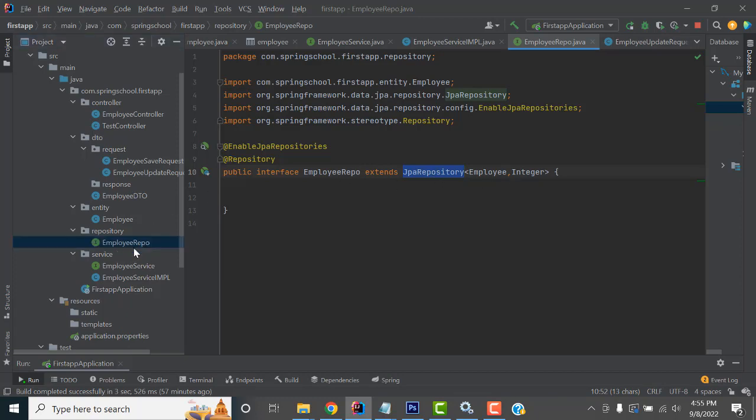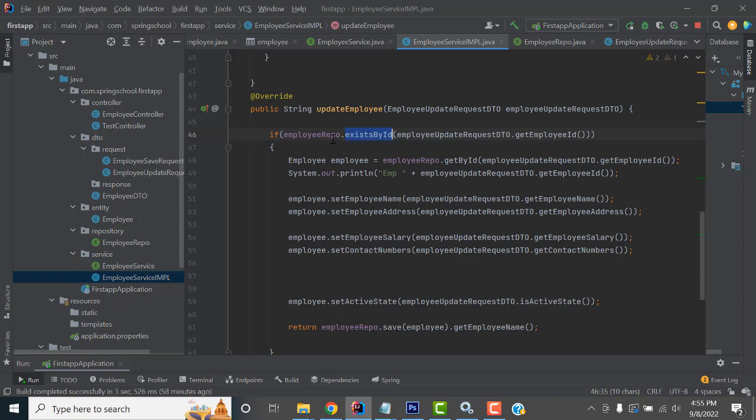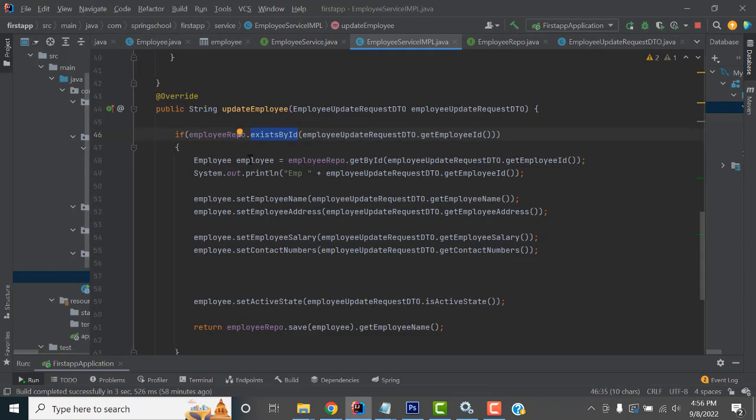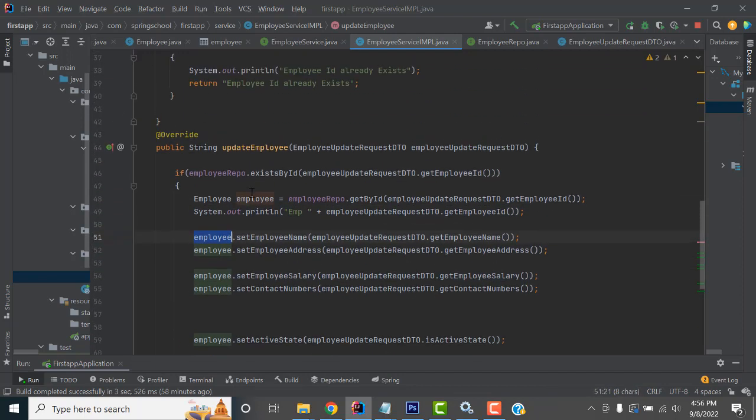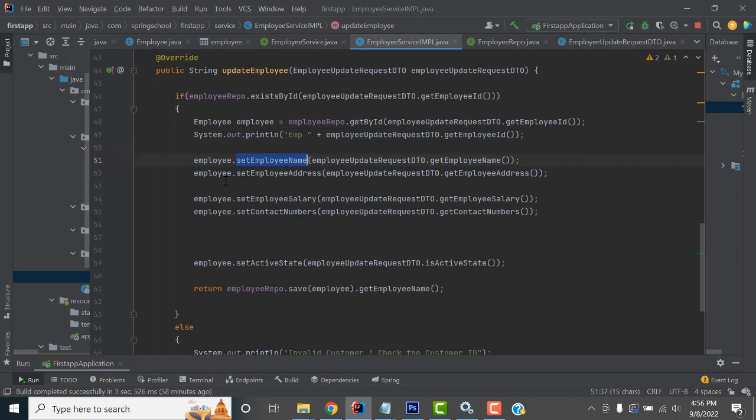So here in the IMPL it will check if the ID exists or not. If the ID exists, you get the employee ID and check whether the ID exists. If the ID exists, then employee repo gets the ID, and we have to update the record into the database. First we have to get the ID, and then it will update the record into the database. Here set all the things. The employee is an entity. First you have to get the entity. On the entity, set employee name, set employee address, set employee salary, set employee contact number.